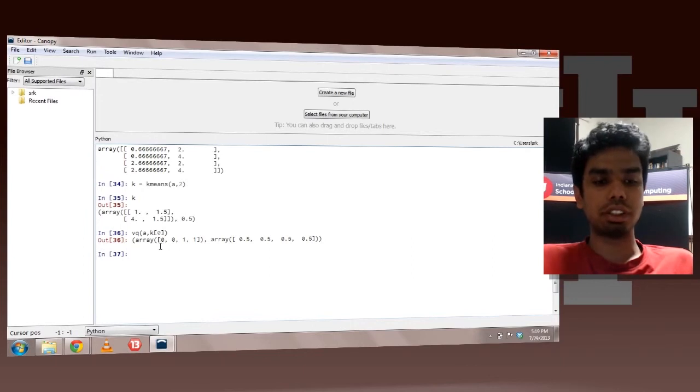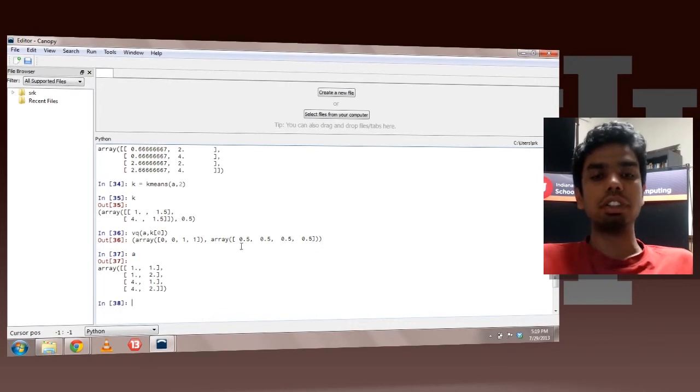So you can see that, let me print A. So if this is A, you can see that the point 1, 1 is assigned to cluster 0, where cluster 0 is 1, 1.5. And also this array tells the distance. So you can see that it is at a distance of 0.5 from the cluster center. So this is the Euclidean distance. This is true for the other points as well. So this is basically how you can do clustering.